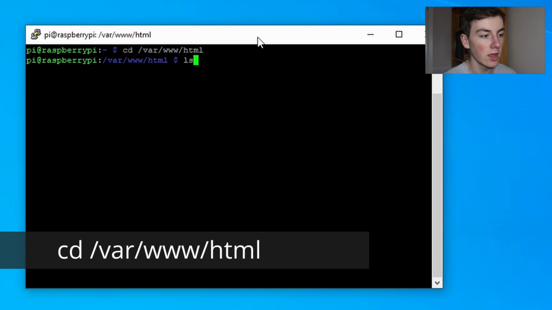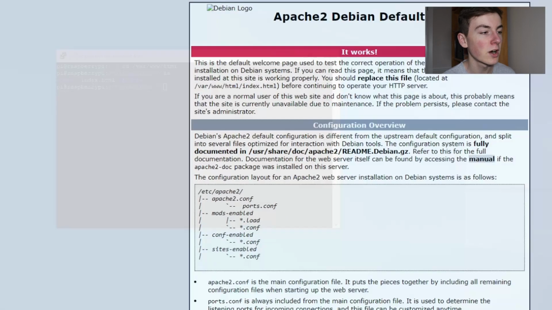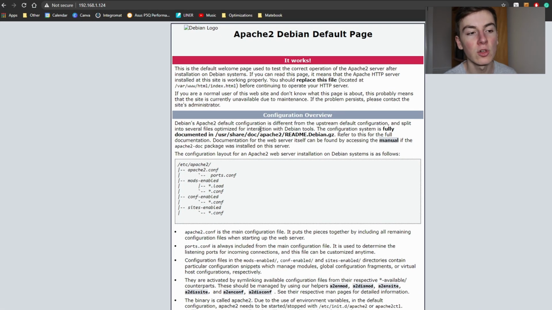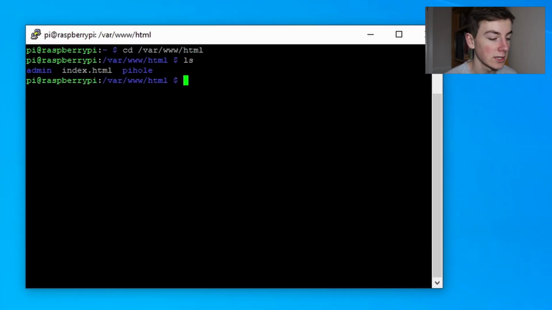cd /var/www/html. If we list all the items in this directory, we have our Pi-hole and Pi-hole admin websites and also an index.html. If we go to the IP address of our Raspberry Pi through a web browser, we can see that we get the Apache 2 web page, which means we've got Apache installed. So now we can start downloading the WordPress files that we need.